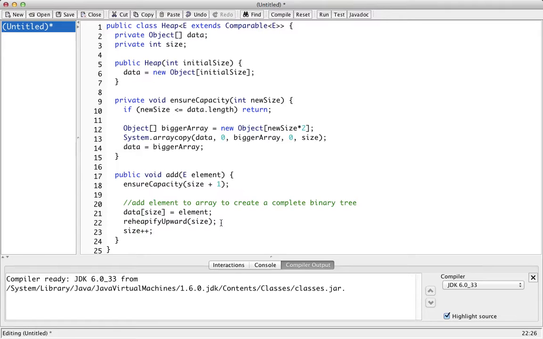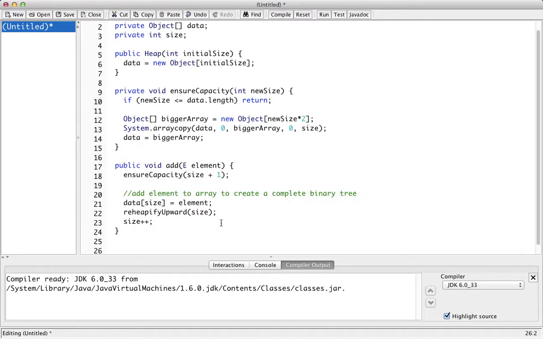The reason I'm doing that is because I want reheapify upward to take an argument. That argument represents the element that I want to reheapify upward. So I'm specifying the index that I just filled. And can anyone guess why I'm doing that? It starts with an R. Comes from the same Latin root as cursive and current and recursion. I'm going to use recursion. Reheapify upward and IDX.